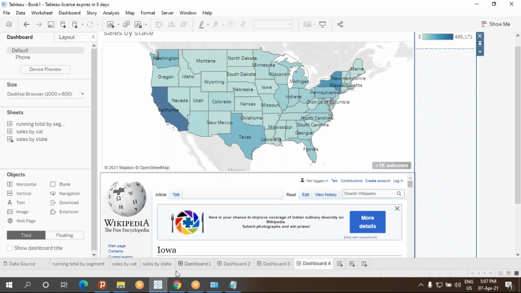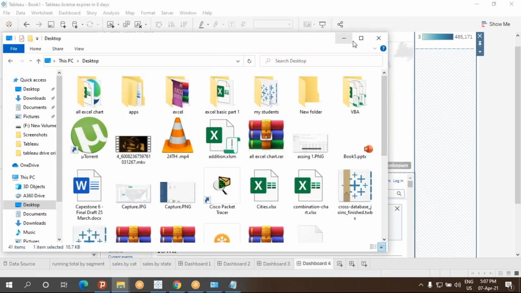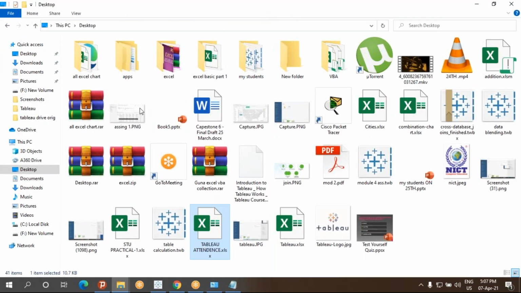So have you received the file? Download it and keep it for our reference. Whenever you have a doubt, just mail me or just ping in the group also, not a problem.